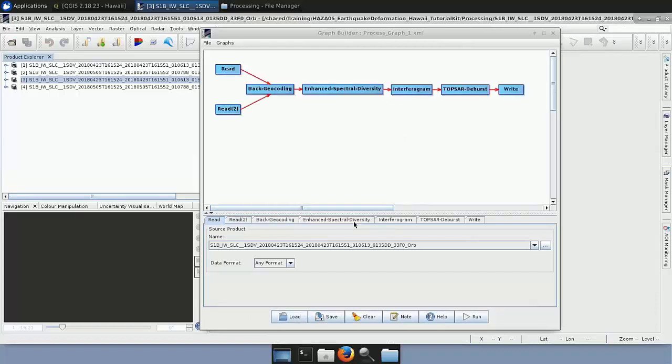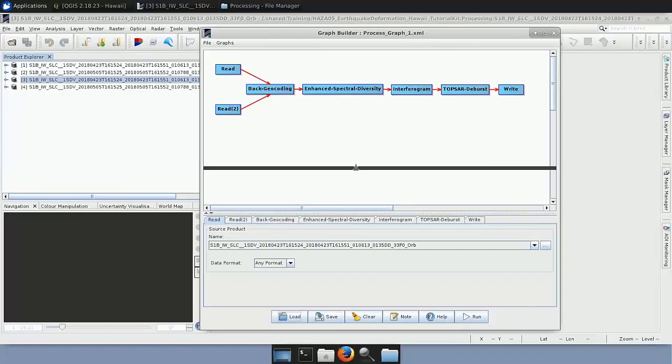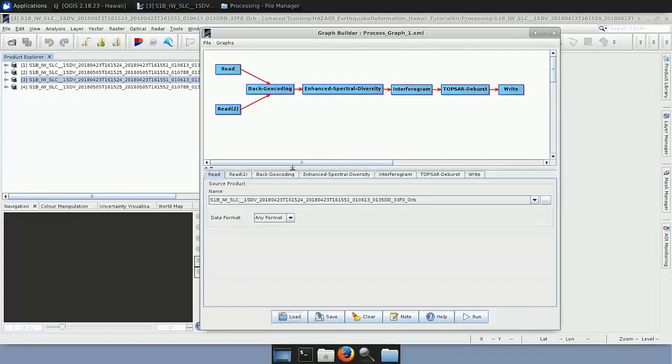So here you can see some operators. Let's go one by one to see what are the inputs. We have 2 read operators because we want to read the 2 products that have updated orbits. So in the first read tab, we have the first product of 23rd of April. In the second read tab, we have the product of 5th of May. What we want to do now is to co-register the 2 images. So we need to add the Back Geocoding operator.